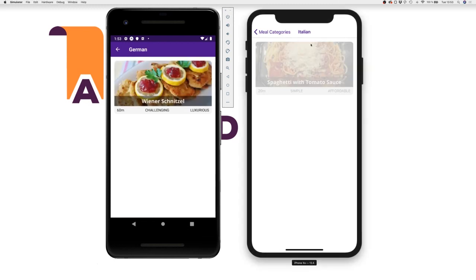Now, of course, we want to make sure that when we tap such an item, we actually go to the detail page.